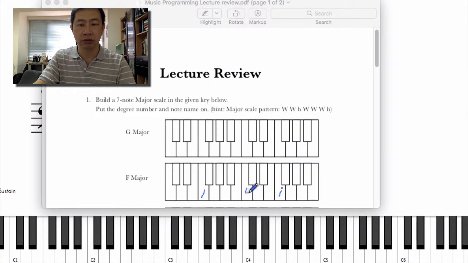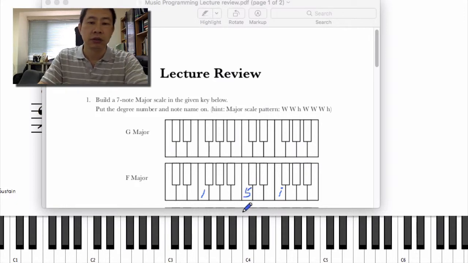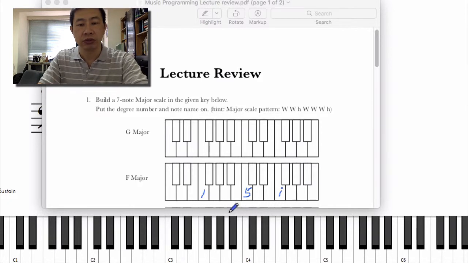Okay, 5 here. Now we still need to fill out the next note. So where's my next? I would like to try 3. Okay, whole, whole, half, whole, whole. So this is my 3.